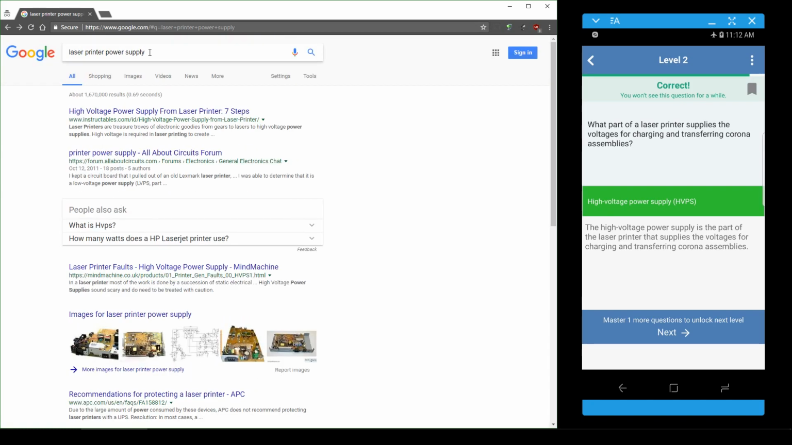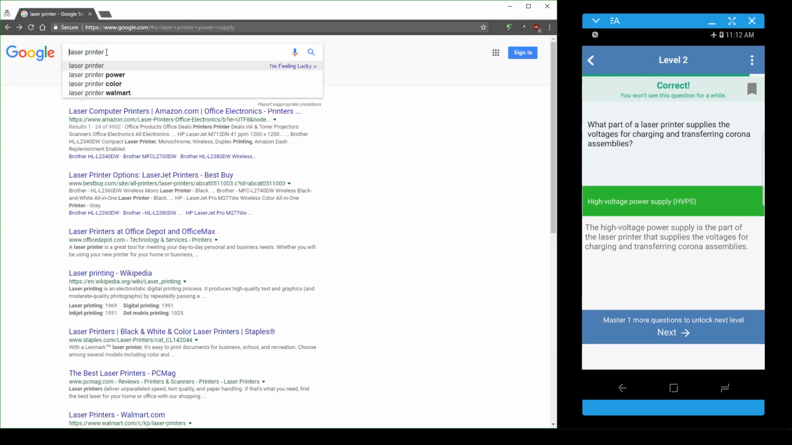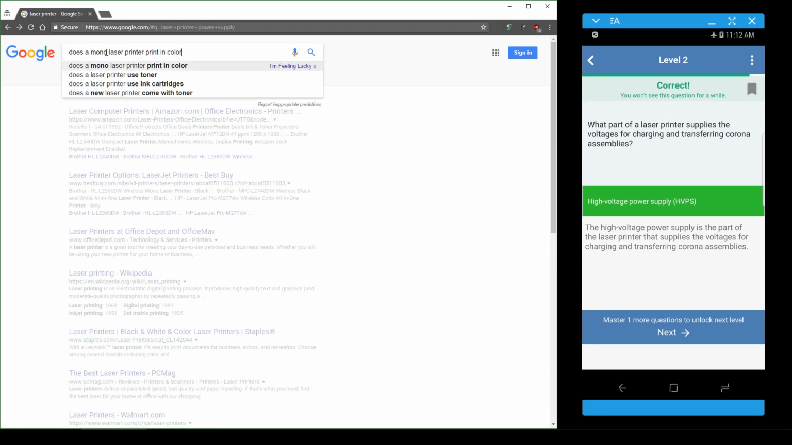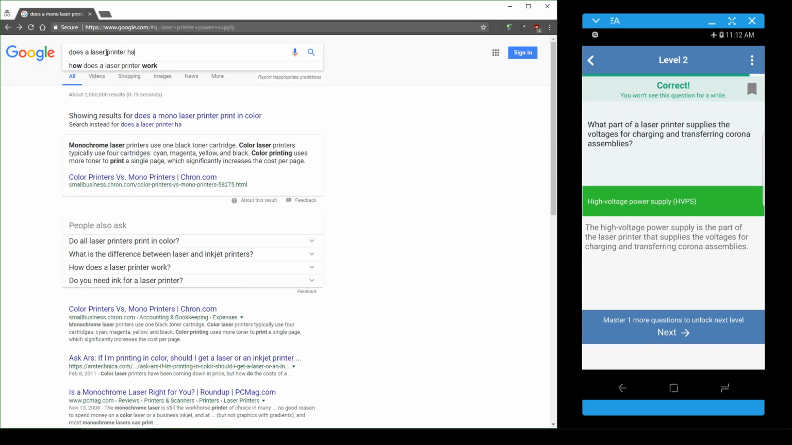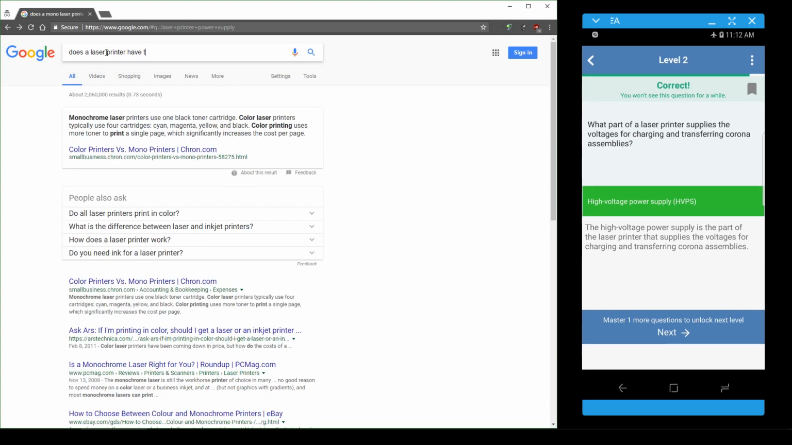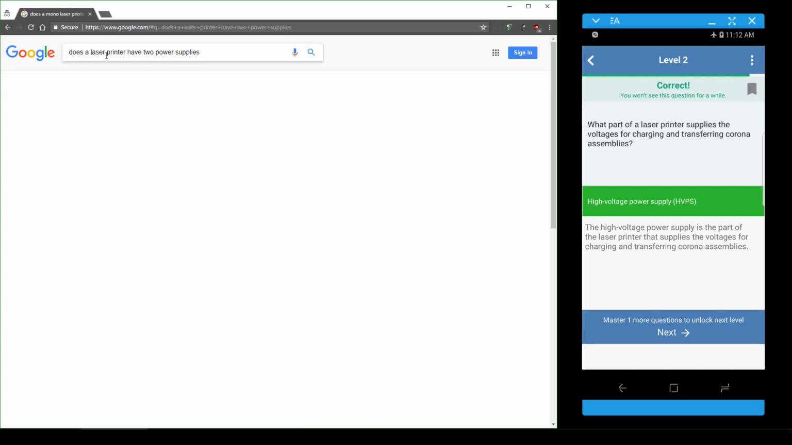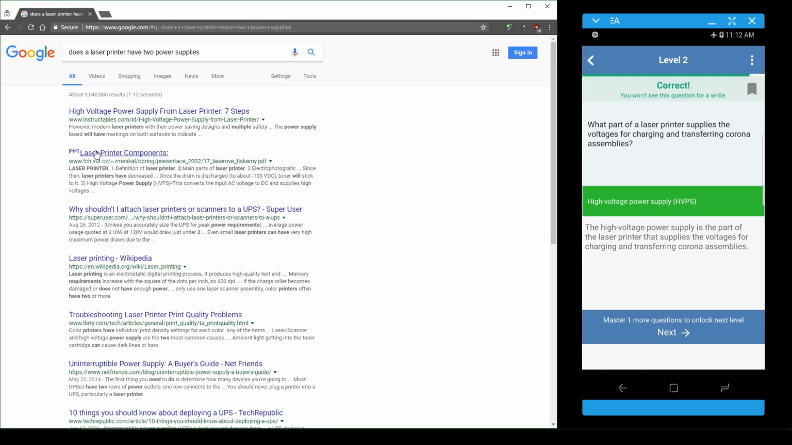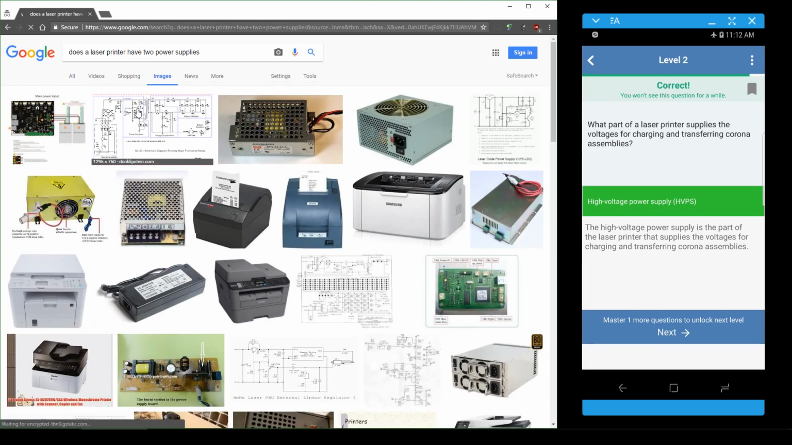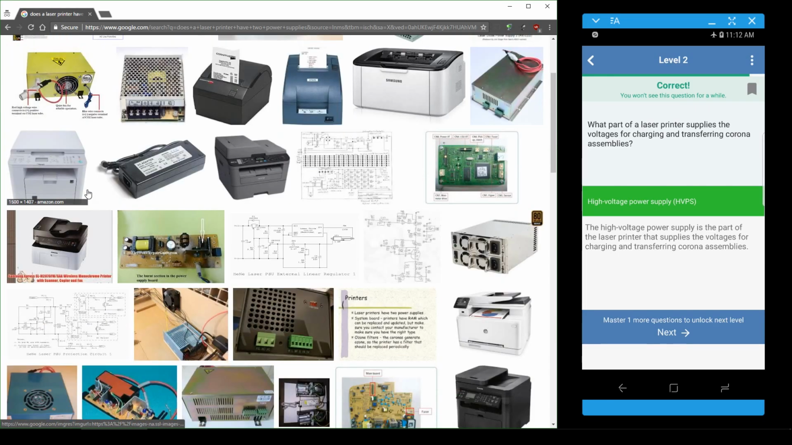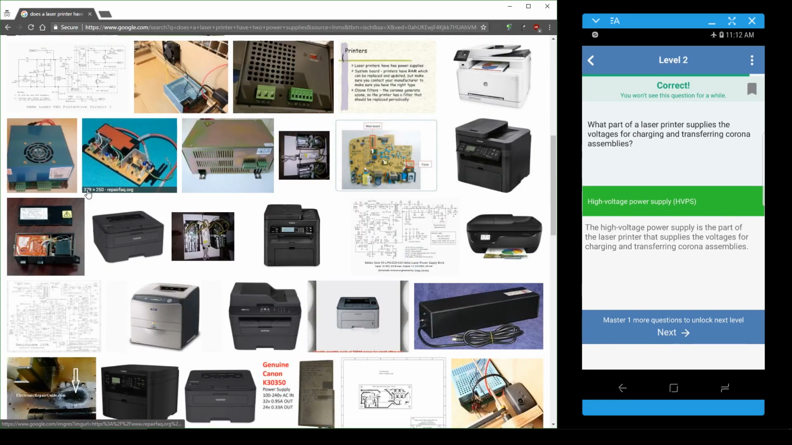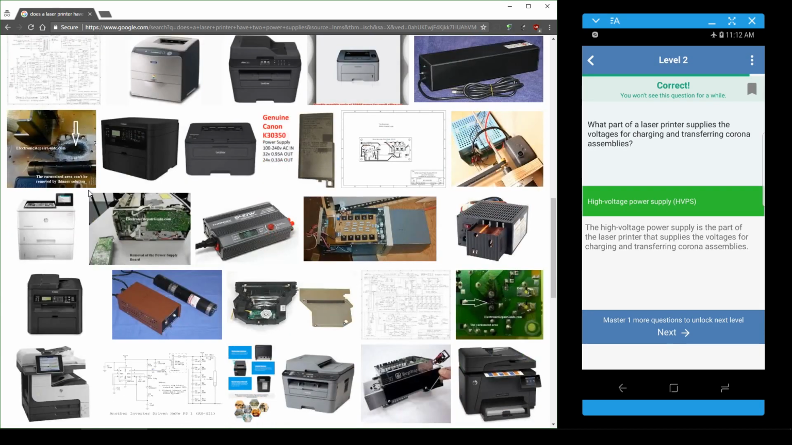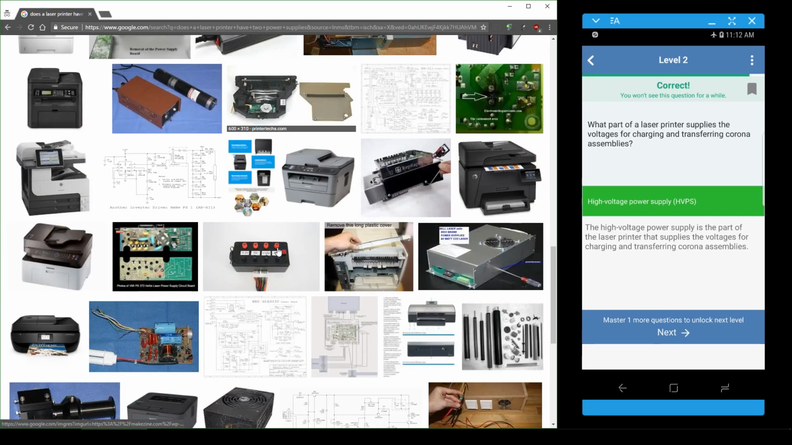Let me just ask Google, right? Does a laser printer have two power supplies? See if there's an image that shows. My curiosity is going to cause this to take a while.